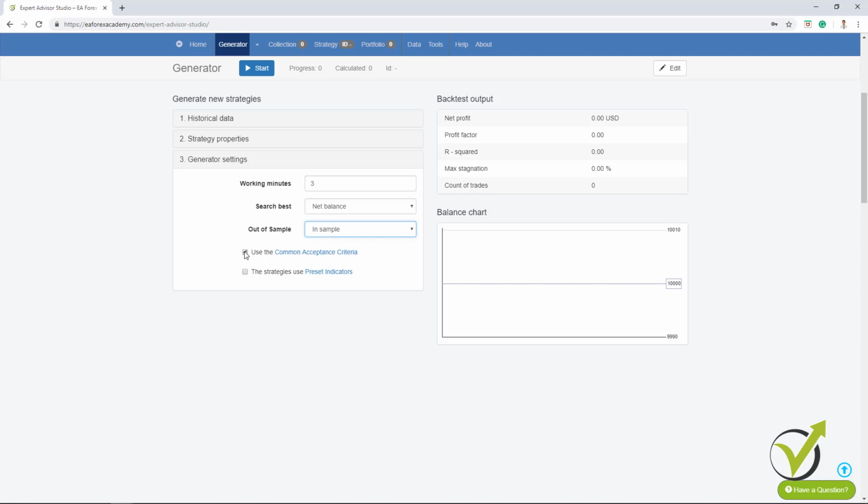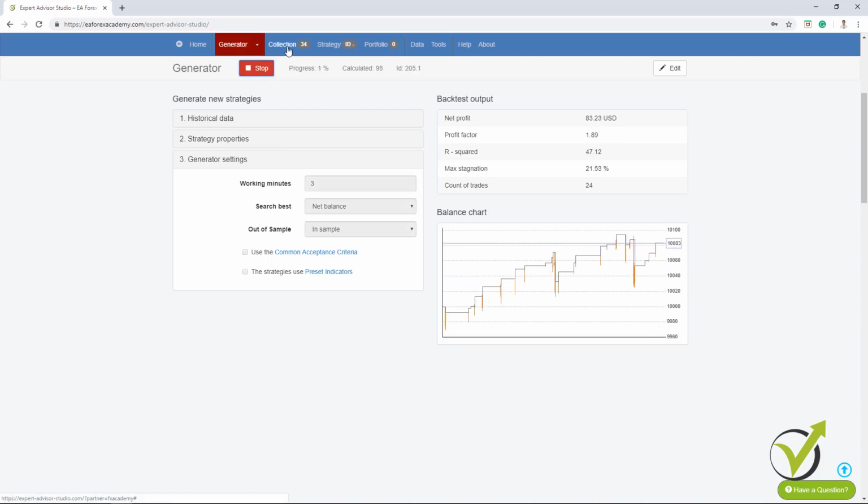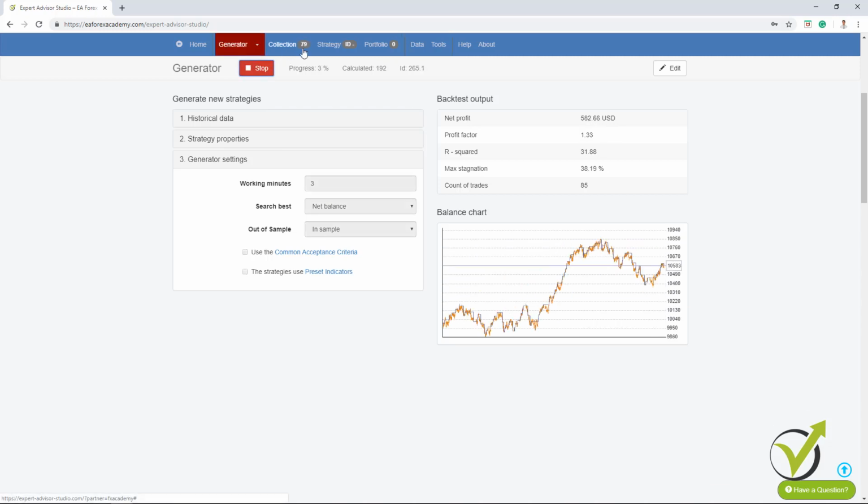But right here I will just leave it in sample, which means that I will be using the whole trading period that I have for the broker, and I will remove the acceptance criteria, which I will explain to you later on in more detail. And if I press on start, you will see that I already have many strategies in the collection.